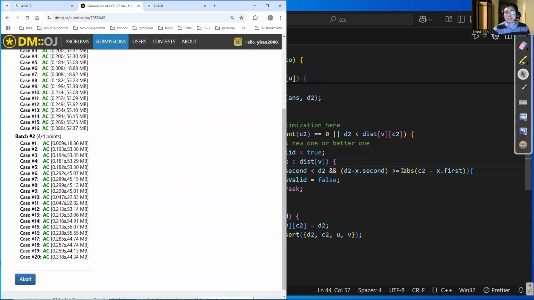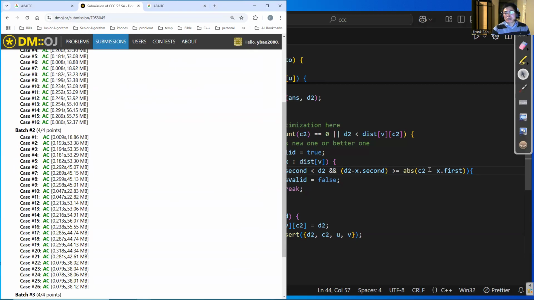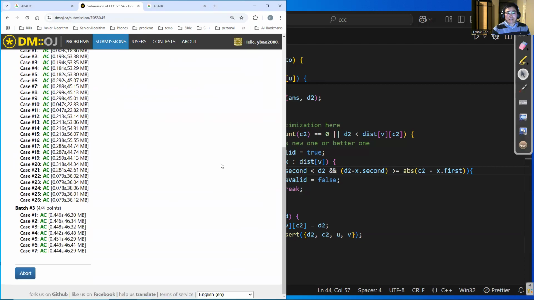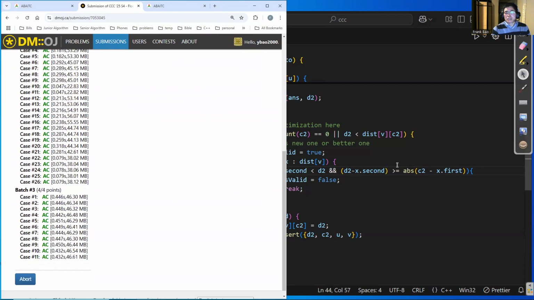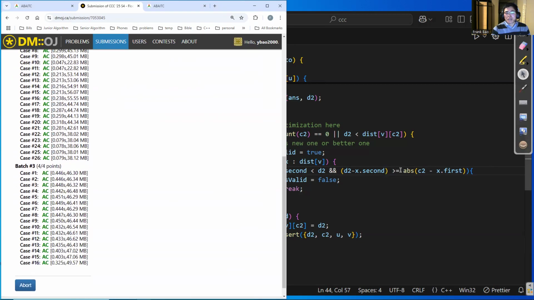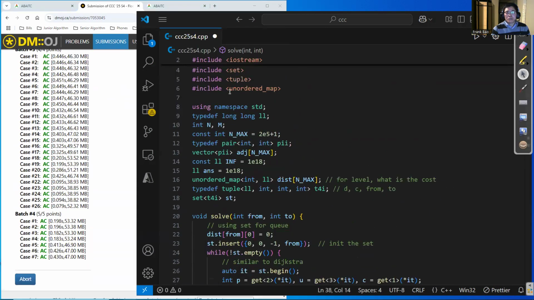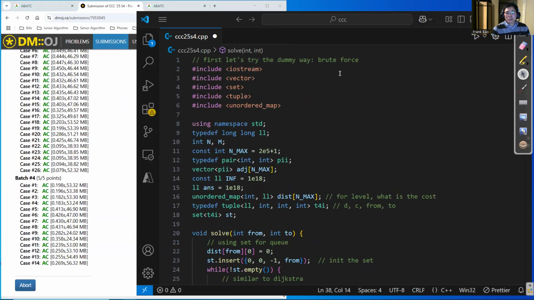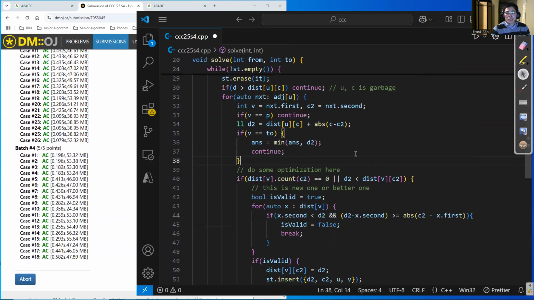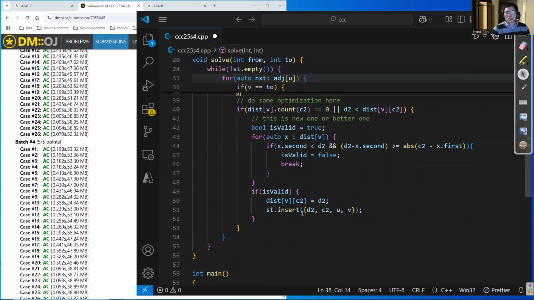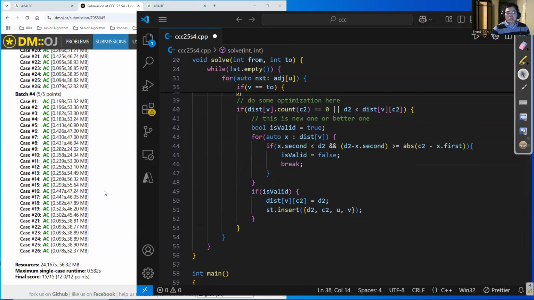Why is that? Because equal means no better, right? It's no better. So this filters a lot of garbage. So in this way, brute force works. Certainly, this is not the right way, although we see we passed, right? We passed. Now let's talk about the right way.